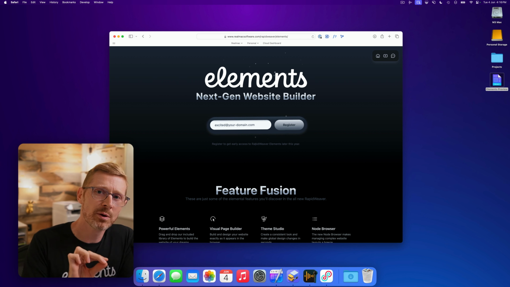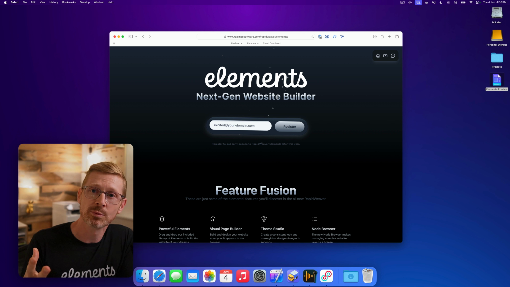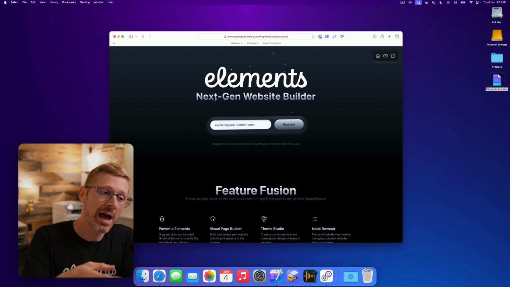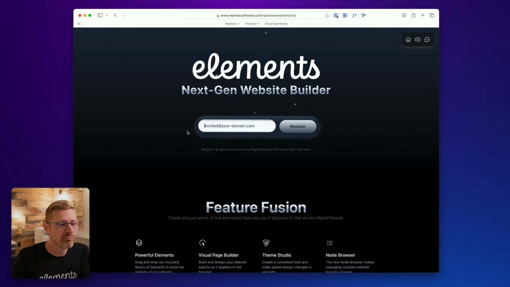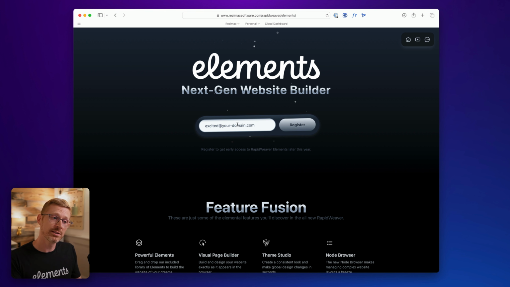But some of this is built using the standard stuff that ships with Elements, or will ship with Elements, and some of these are custom elements. So the registration form here is a custom element, and also, you can see in the background, these floating particles we've got there. This is all tied to the form.